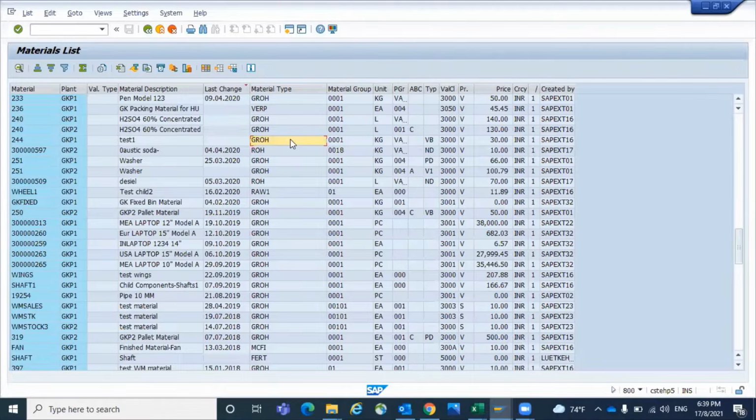Hi, in this video, I'm going to teach how to extend a material to another plant with LSMW recording method. To perform recording, I'm going to take any one material. Okay, I'm taking this material to perform the recording. So now we go to transaction code LSMW.